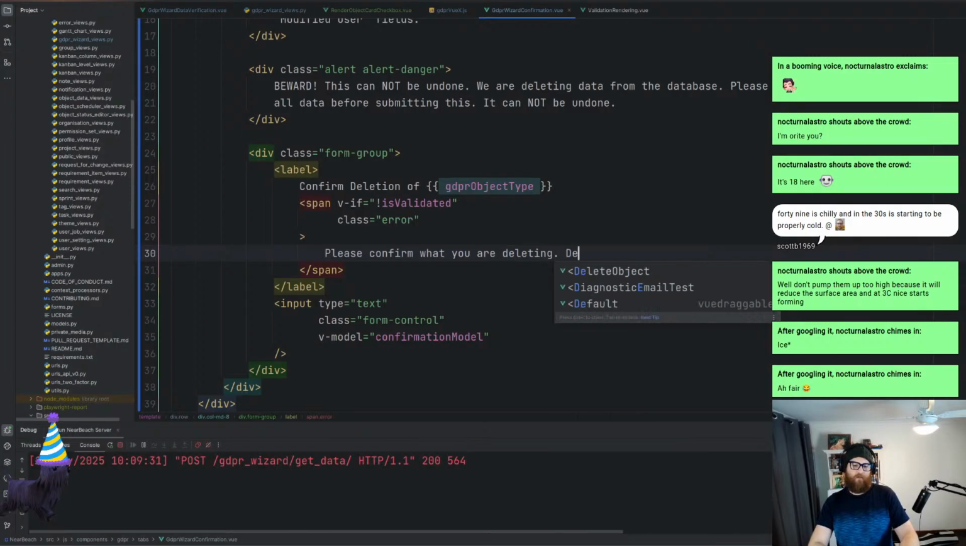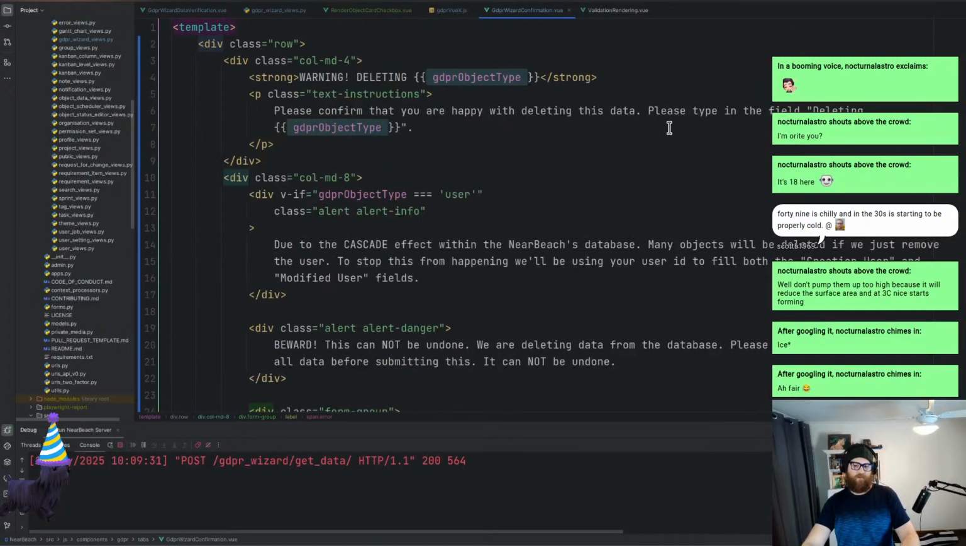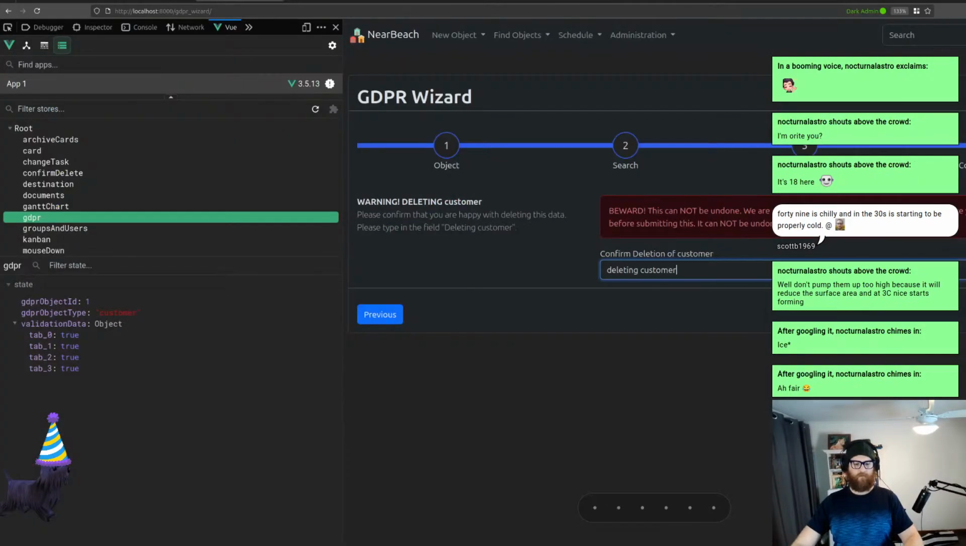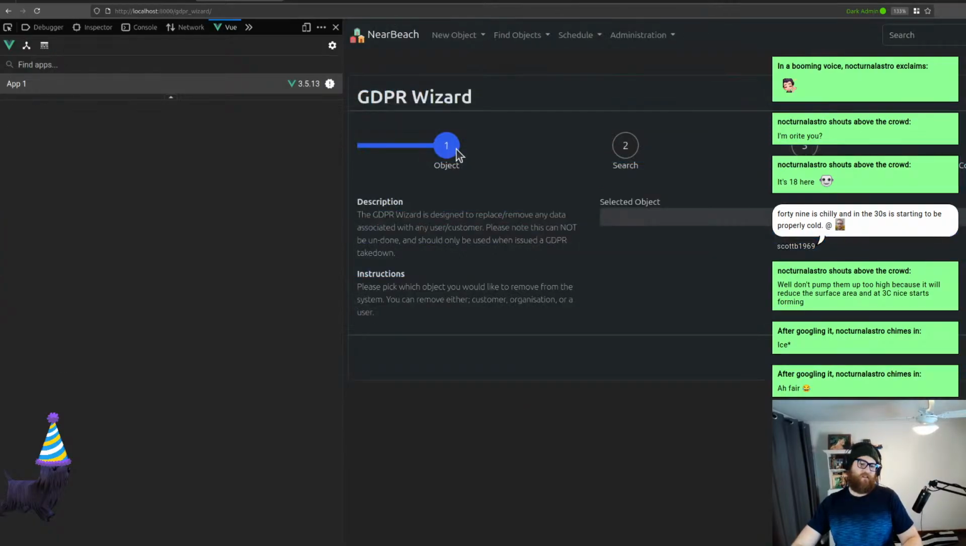Actually, no. Right. I'm going to have it also here. Deleting GDPR object type. All right. Keep mucking that up. All right, sweet. So that looks like that. All right, so I'm going to hit refresh. Let's see what that looks like.